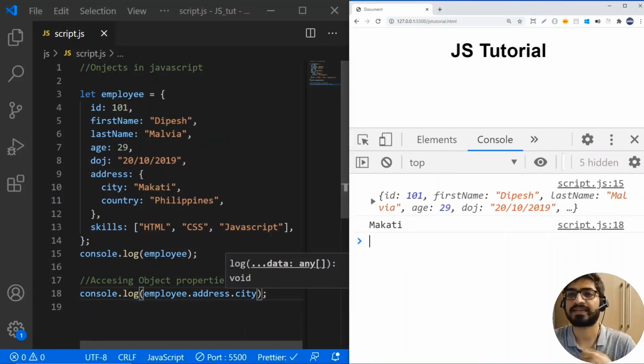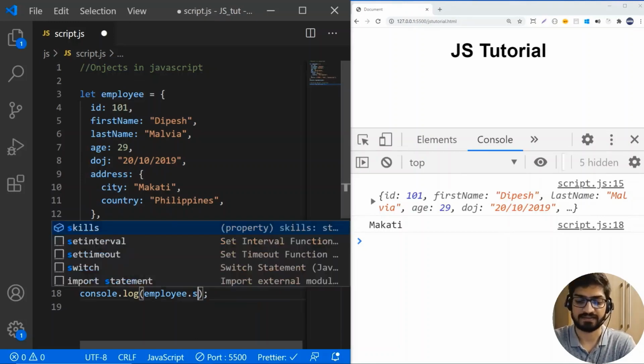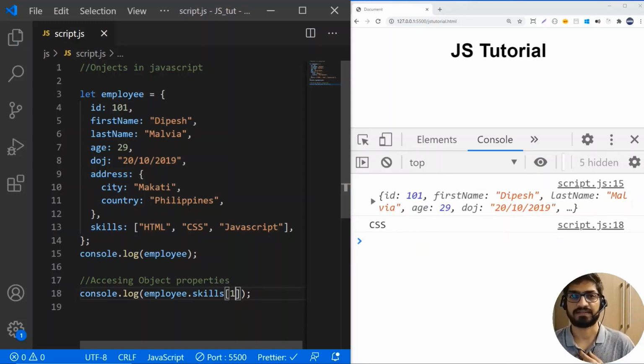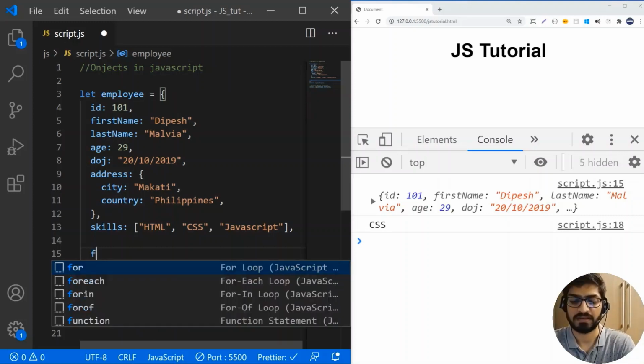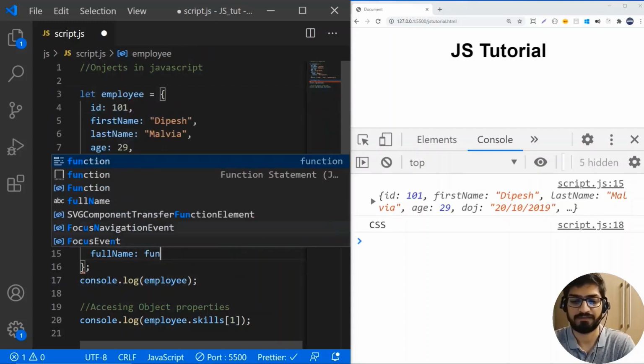If I want to access the skills of the employee, then I can access skills and it's going to give me an array. And if I want the first index, then I can add an index here and I can get CSS. So this is how you can access the values. Apart from properties, you can also have methods in your objects. So let me add a method in my object. I'm going to add fullName as a method.